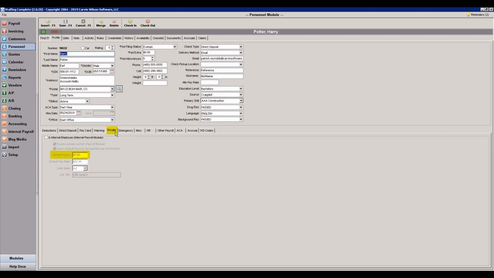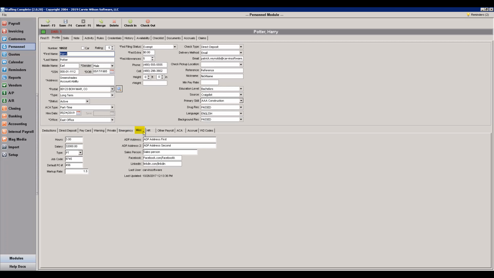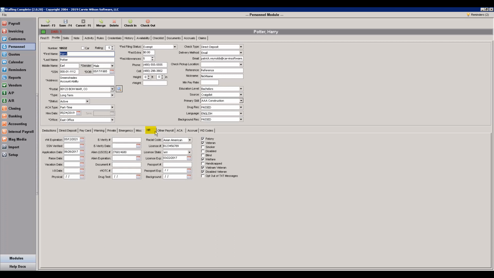You can set default hours, default pay rates, select the SUTA state, and provide a job title here. The Emergency tab allows you to store emergency contact information that's specific to that personnel. The Miscellaneous tab allows you to store various items related to the personnel to be referenced and reported on as needed. The HR tab allows you to store various data related to the personnel. Some items of note are the W-4 expiration date field, which will prevent personnel from being added to an order when the date has expired.